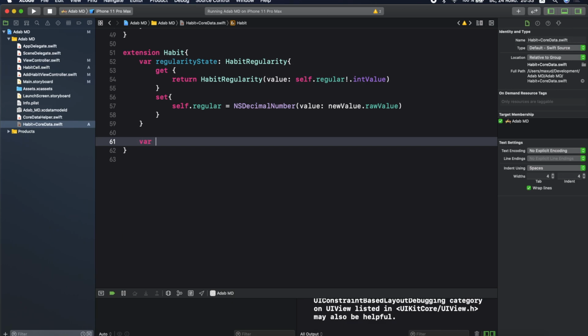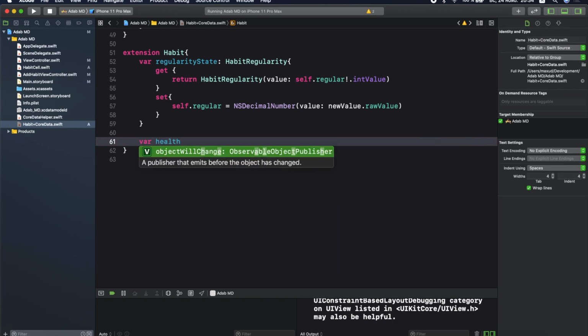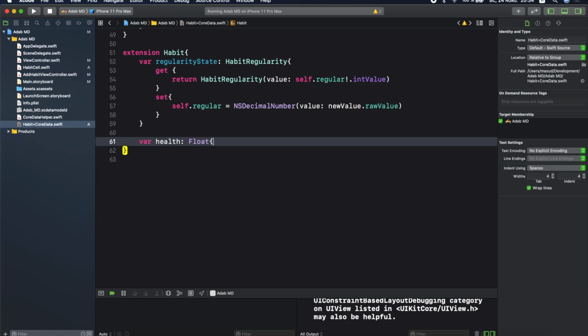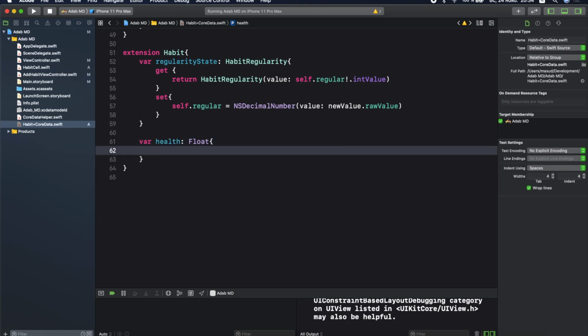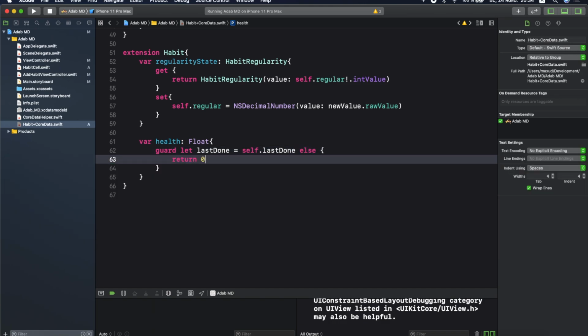Now we need to calculate our health, and the calculation of health will be based on last done date, current date, and the regularity, so how often we're doing this habit. We will declare a new variable called health, and in it we need to use last done date. But since it's an optional, we need to check whether we have it at all, so whether we've done it at all or not yet. Self last done, and if it's not there, then the health is 0.